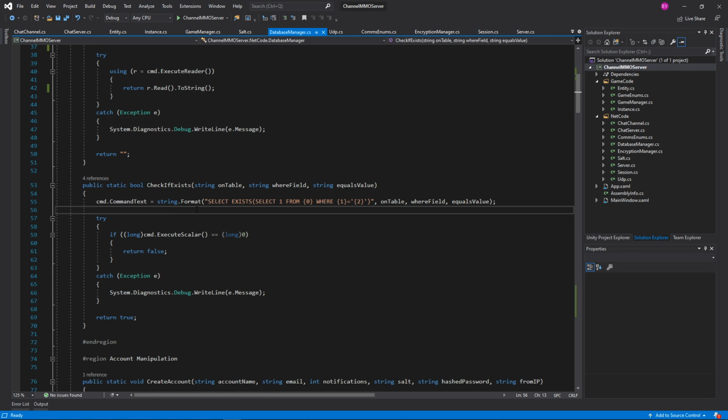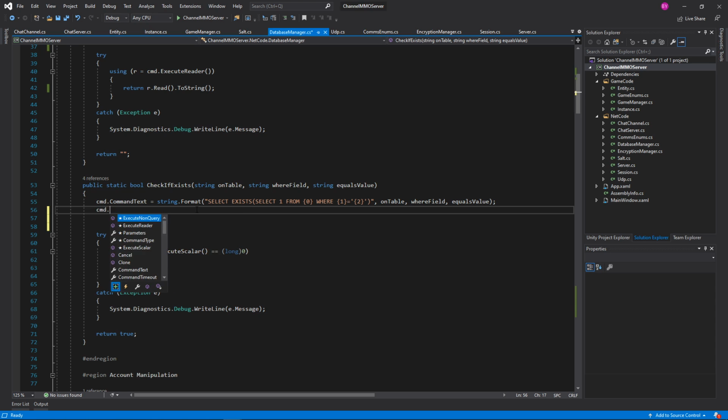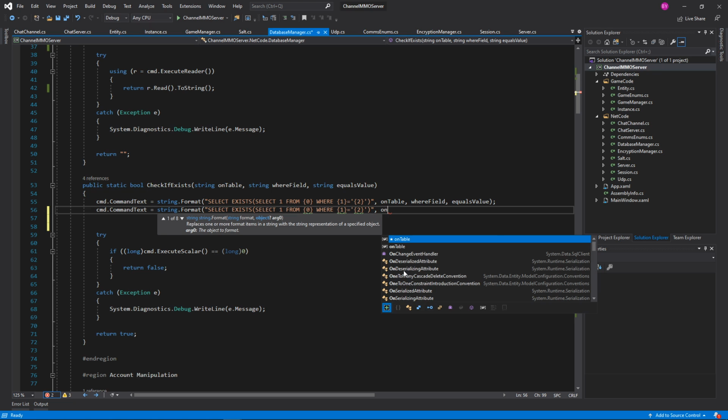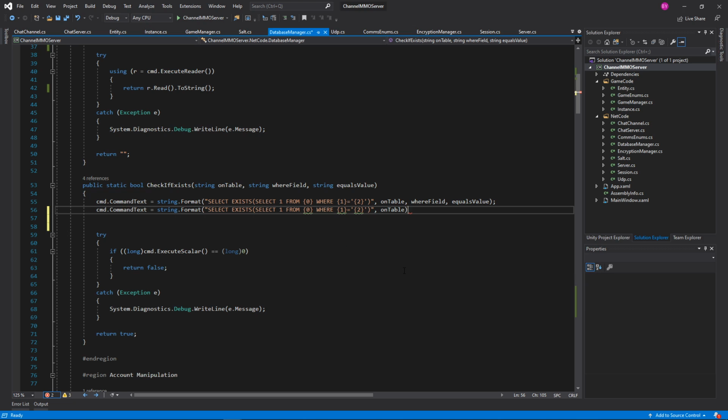Well, we could move on to check if exists. cmd.command_text equals, instead of a string.format here, we're going to need to do... Actually, we're going to need to still do a string.format here because we have an onTable. And this is going to be onTable. There we go. And then where at where field equals at equals value.